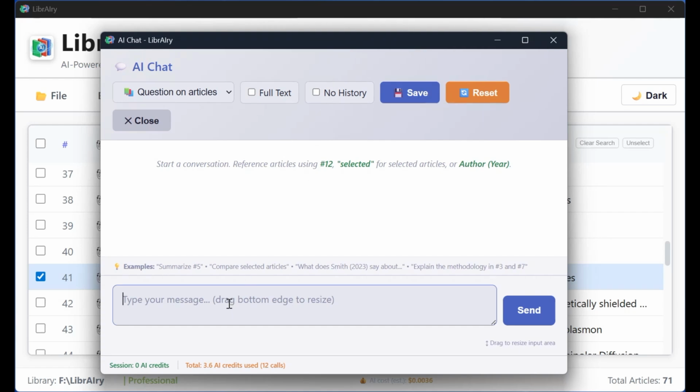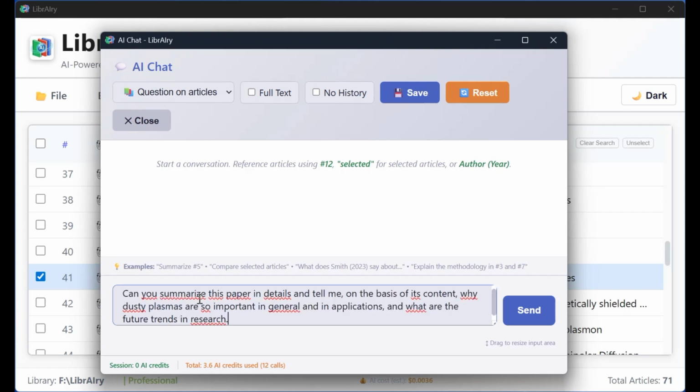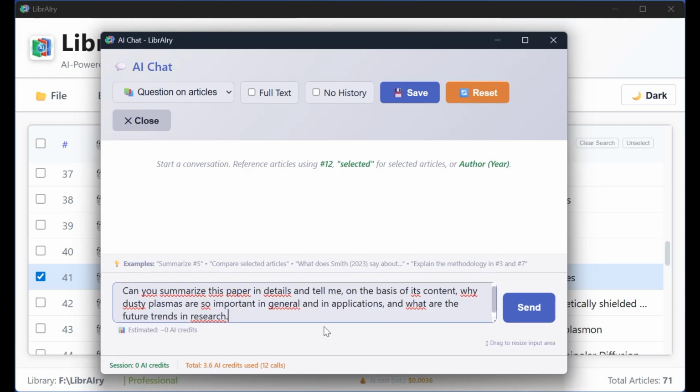For example, I am going to select this paper on dusty plasmas, and I will ask the following questions. Can you summarize this paper in details and tell me, on the basis of its content, why dusty plasmas are so important in general and in applications, and what are the future trends in research?